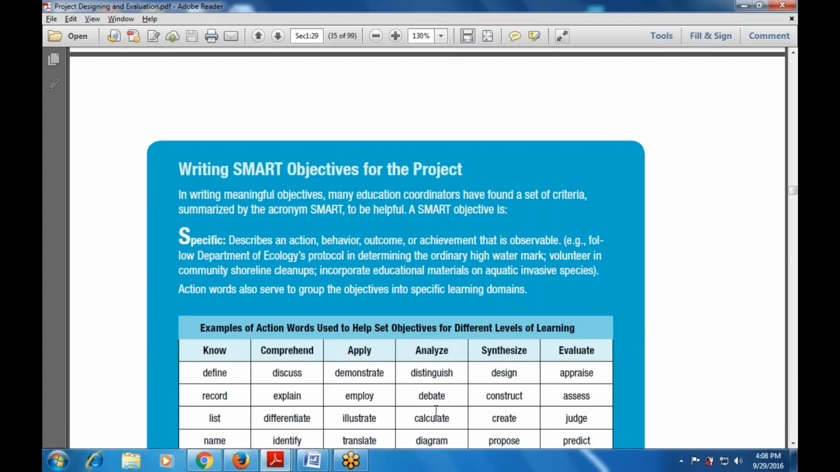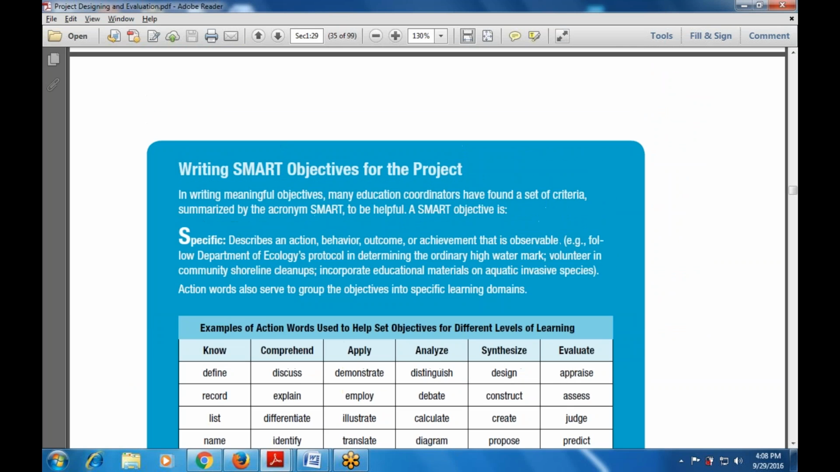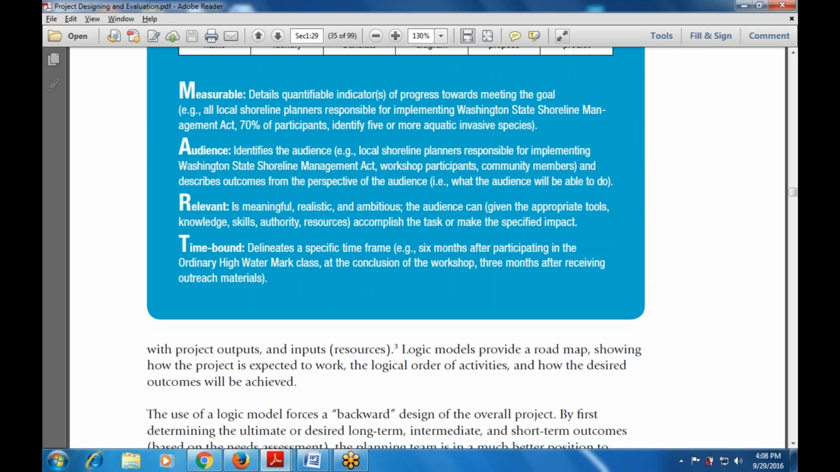That includes one of the objectives, that name of the objective is SMART. That is specific, measurable, audience, then relevant, and the time bound. So these are the 5 points of the SMART: specific, measurable, audience, relevant, and time bound.